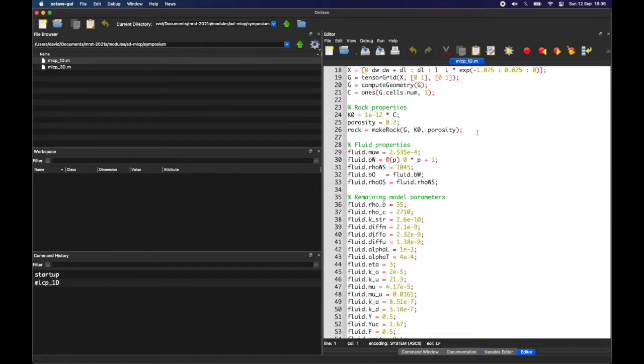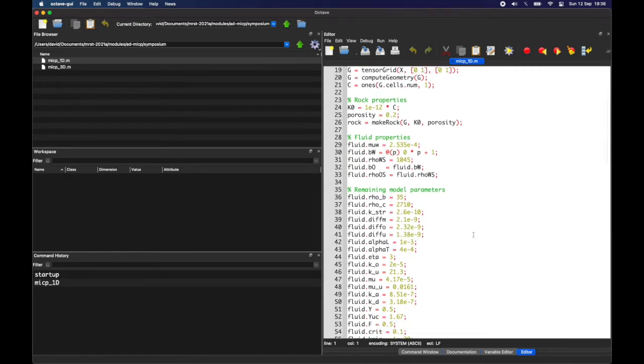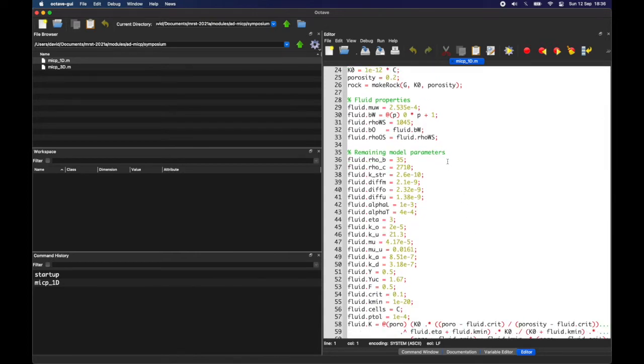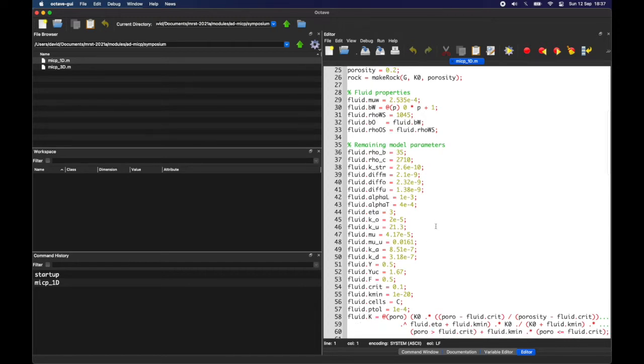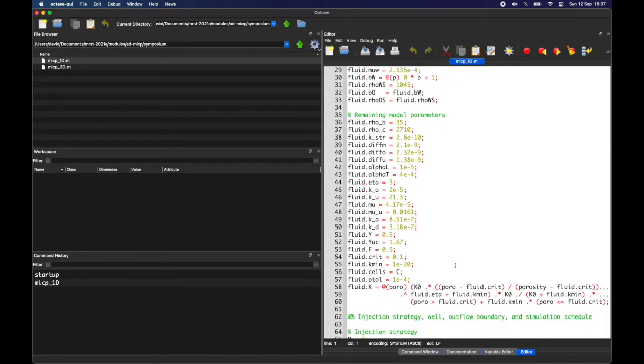Then we set up some rock properties and the fluid properties, and for the remaining model parameters we leave them inside the fluid structure, for example, the attachment rates, and so on. Here we can also give different porosity-permeability relationships. The one we are using in this model is one such that a minimum value of permeability is reached when a minimum value of porosity, a critical value of porosity, has been reached.